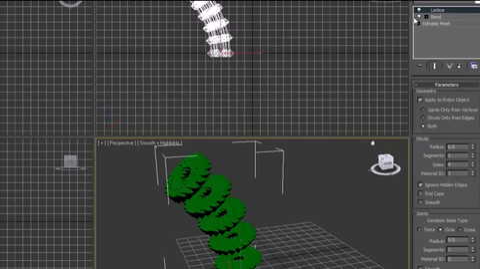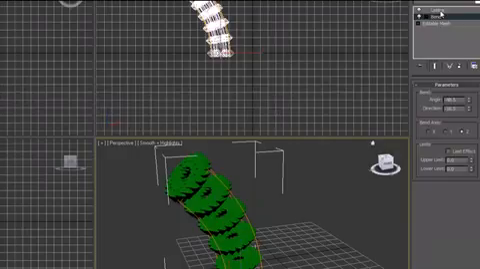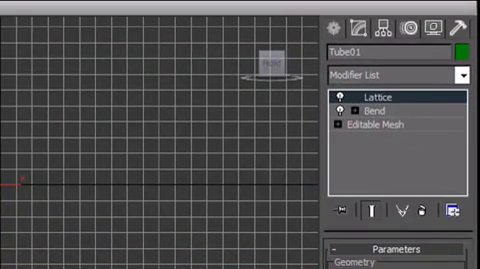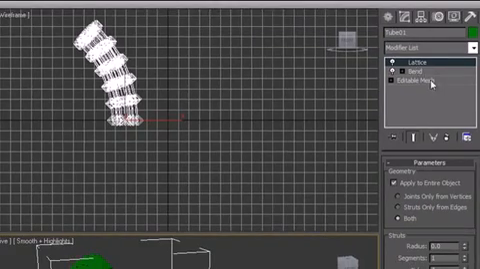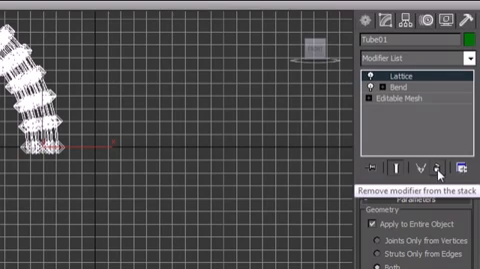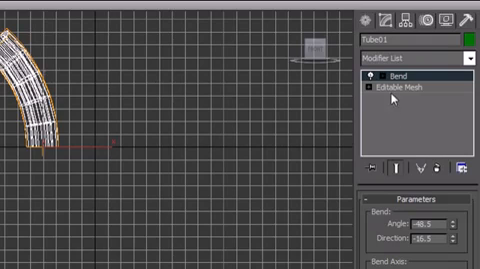So anytime you want to get rid of a modifier, here's what you do. Say you just pick the one you want to get rid of, like lattice. I don't really like that weave, so I want to get rid of it. You just highlight it by clicking on it, and then click this little remove modifier from the stack. And if you're wondering what the stack is, it's this box right here. So that is how you remove modifiers.